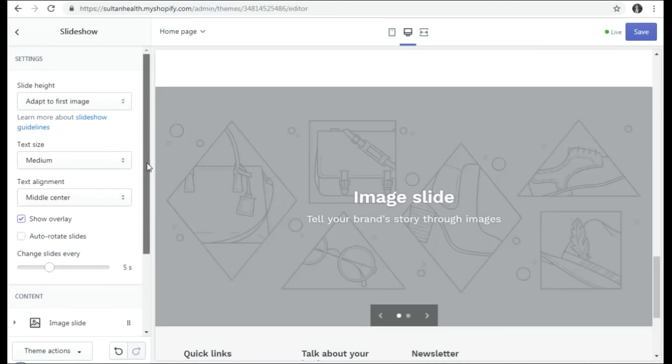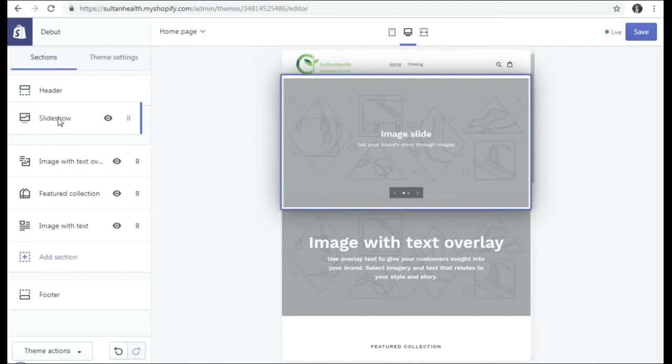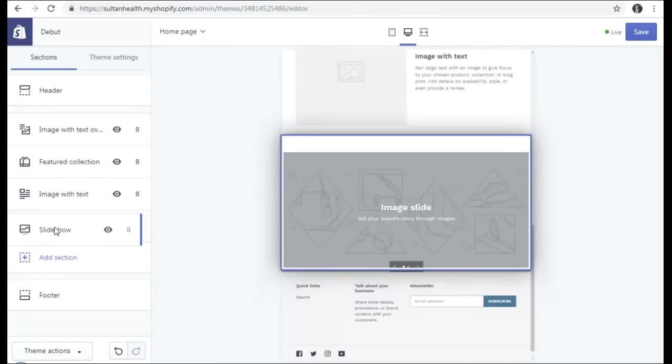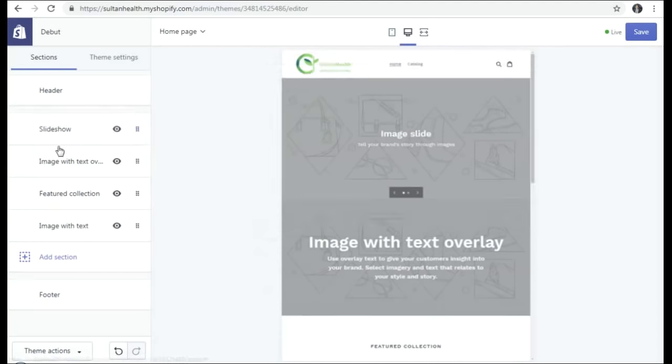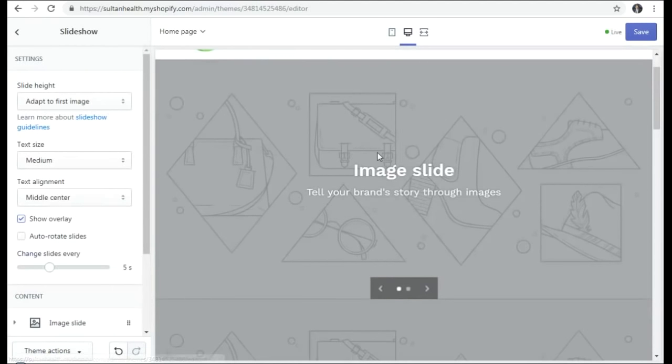So at the moment, what I'm thinking is that I want my slideshow to be at the top, so I'll move it to the top, and you can move around this section. So this is simple, this is just drag and drop. So it was here and I moved it to the top. Now I'm gonna add the pictures.